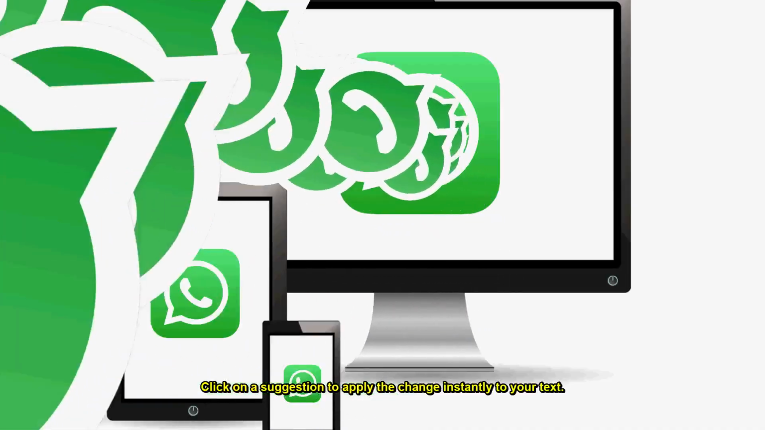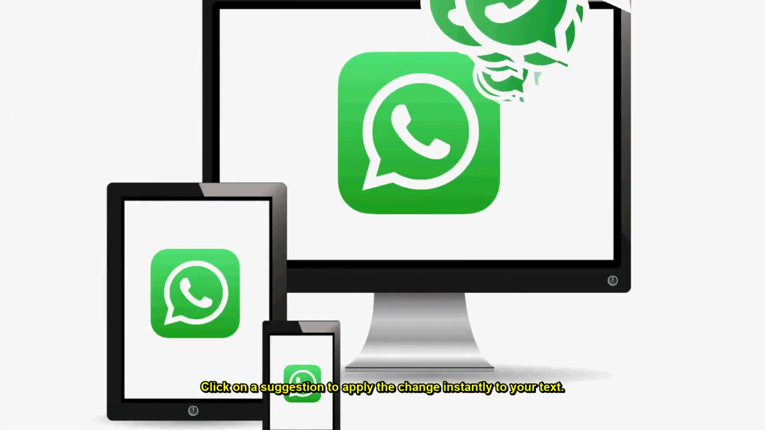Click on a suggestion to apply the change instantly to your text. If you're unsure about a recommendation, click on the three dots next to it to explore more context. After completing your draft, click on the Grammarly icon in your browser to access the overall document feedback.